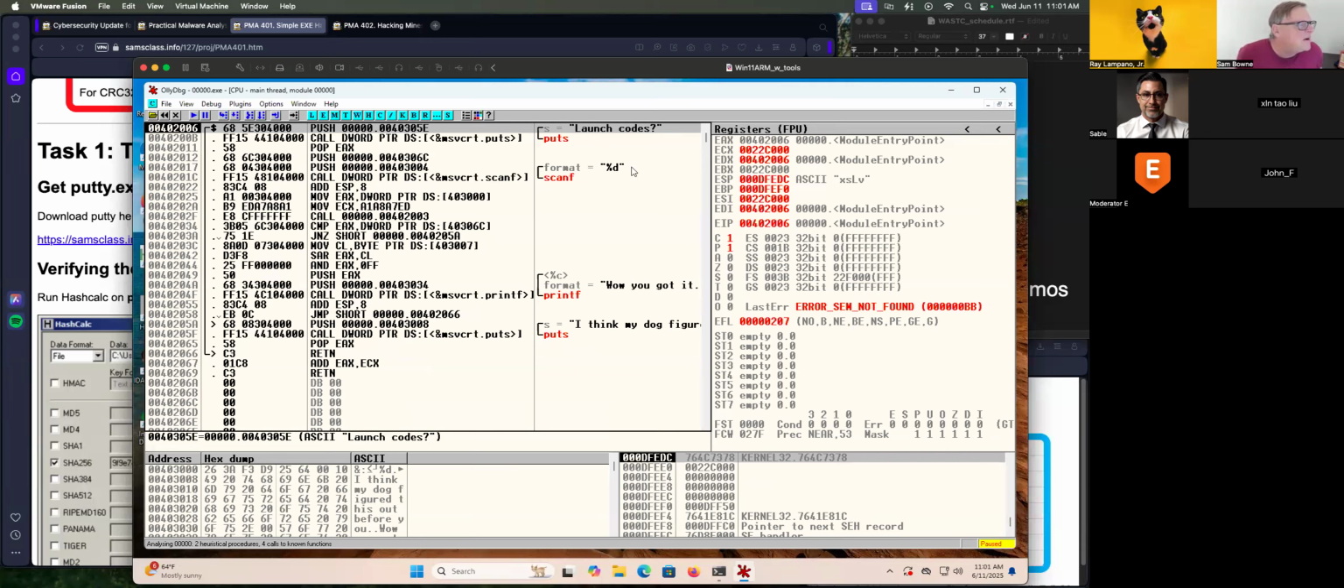And then it does something here, and then it prints either "wow, you got it" or "I think my dog figured it out." So you can see in here, it does a comparison and then a jump. Clearly, this comparison is telling you whether you got it right. And this jump is going to go to 4025A, which is here, and that's going to print the insulting message. So if it does this comparison and it fails, it'll take this jump and then give you the message saying you failed. So if I want to cheat at this game, all I have to do is not do the comparison and not do the jump.